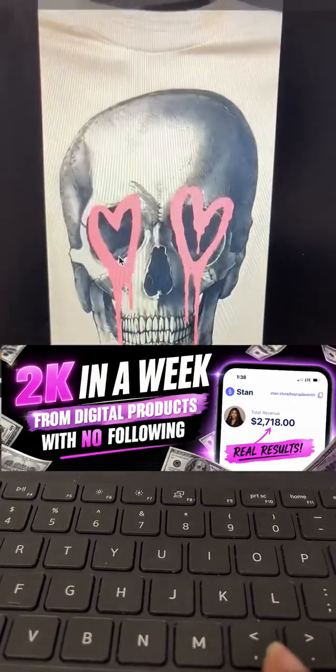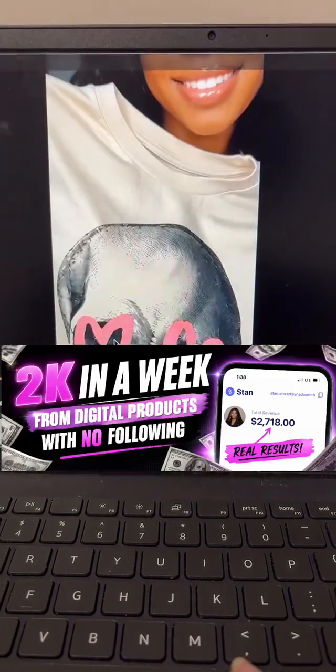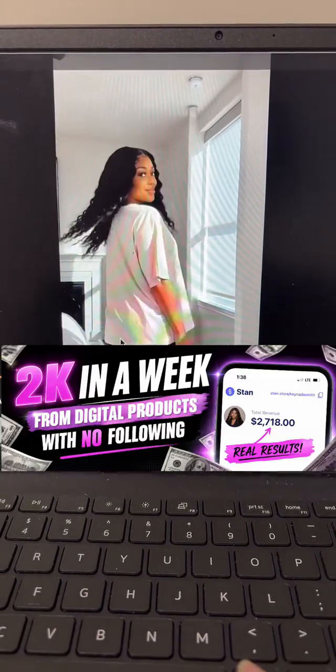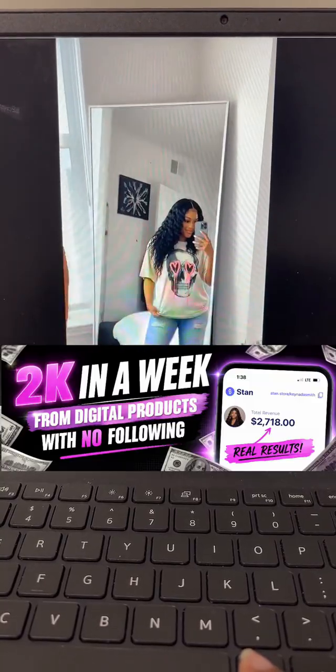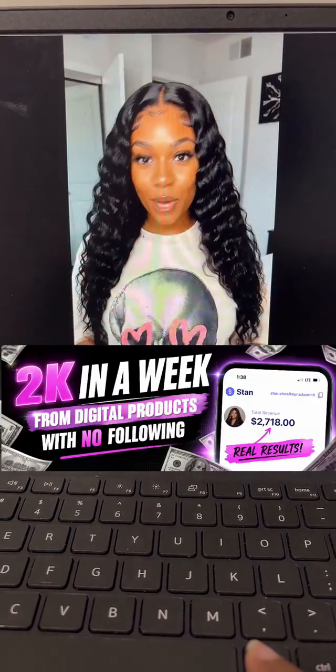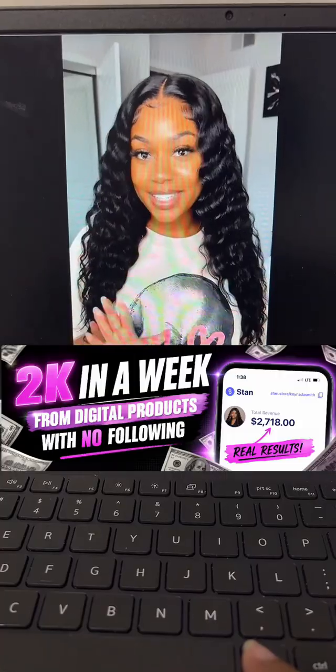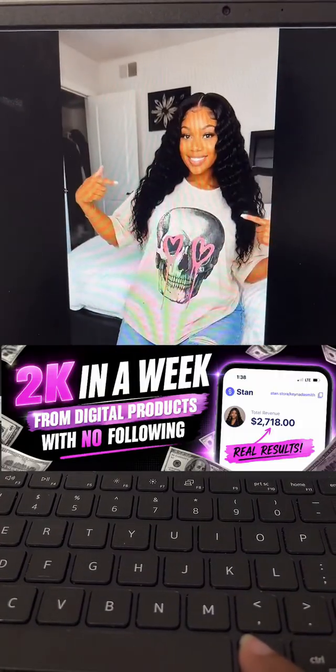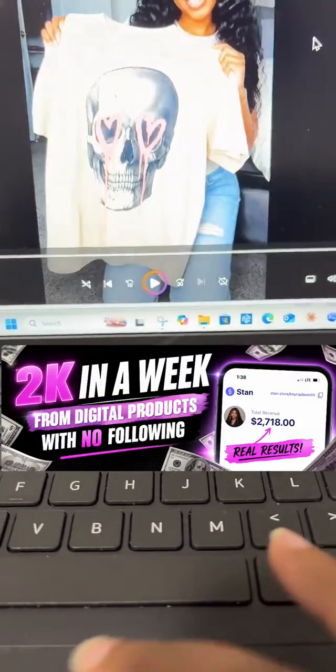Why is this actually so cute? Okay, I wasn't expecting to love this shirt as much as I do. The graphic is so cute and edgy at the same time, and the oversized fit is exactly what I look for. The fabric feels super comfortable. It's easy to style with jeans or joggers, and honestly, it's become one of my favorite casual pieces. If you're thinking about grabbing it, this is definitely one of those pieces you'll keep reaching for.